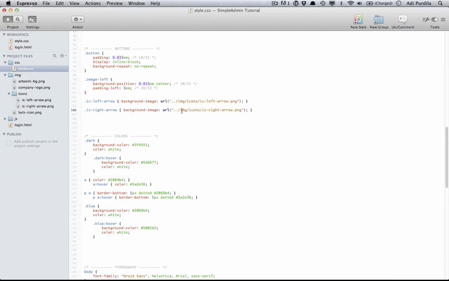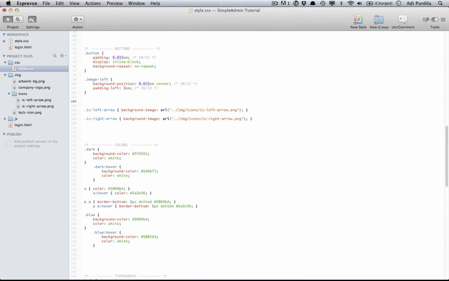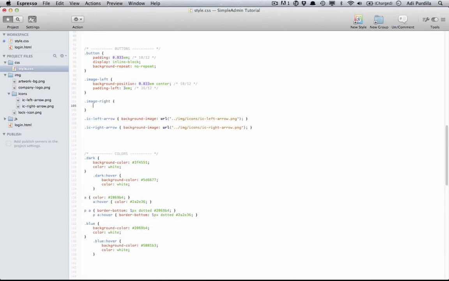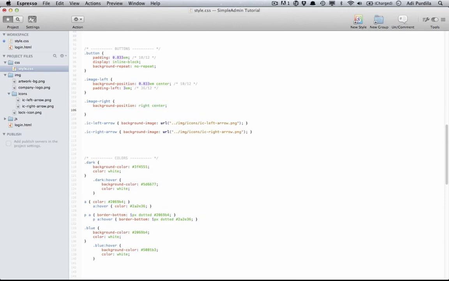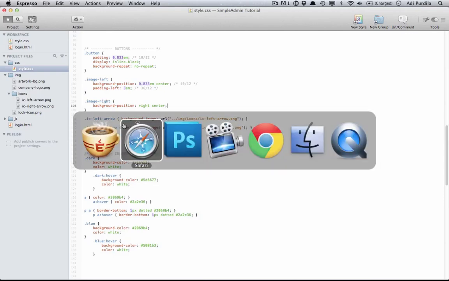So IC right arrow, icons, IC right arrow.png. All right, that looks good. Let's do the other one, image right, to position the background image to the right. So we'll do background position, right and center. Let's have a look.